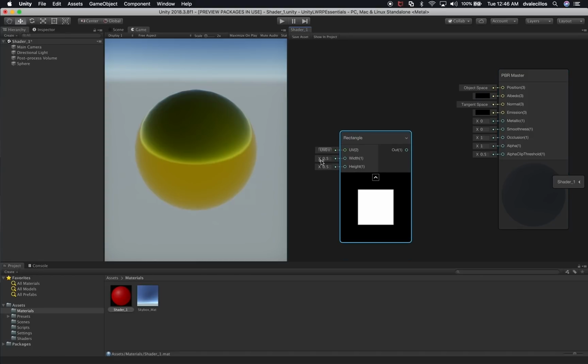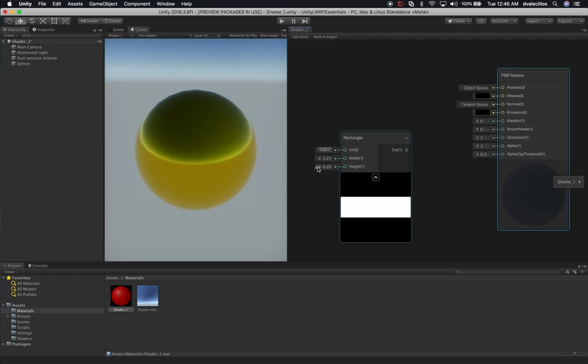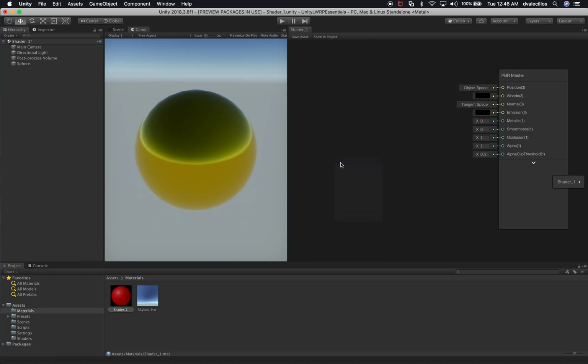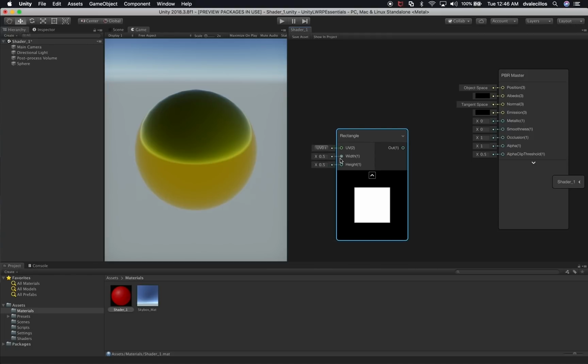If you notice, if I change this node, you can see that it's changing the preview. If I do the same thing with X, this one is doing the height. Let me do that one more time. Rectangle. You can actually type it in as well. Perfect. So this is for the width, and the one on the bottom is going to be for the height. This one is going to be for the UV. And the value coming out is what we're going to be connecting to the PBR master.